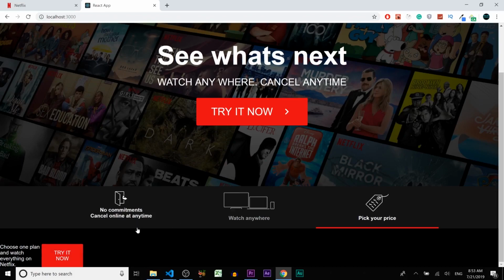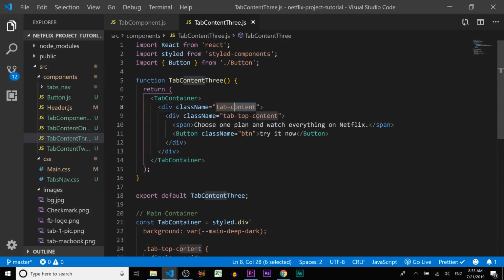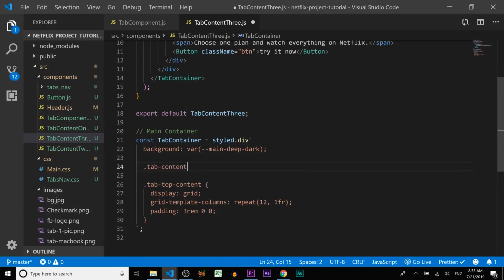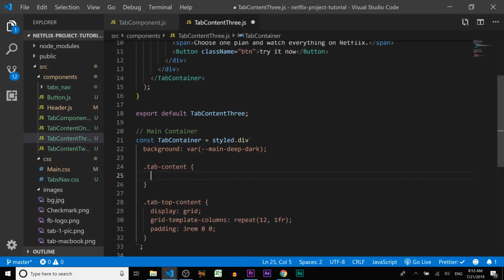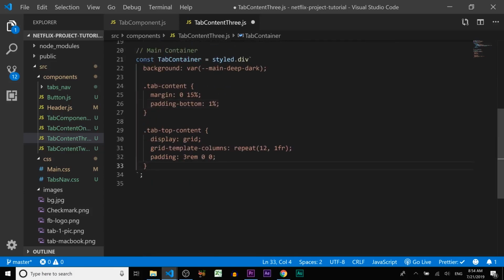Yes, so now let's continue. Actually, now let's start the tab content first, like here. Let's give it margin top and bottom 0 and 15% left and right, and padding bottom 1%.